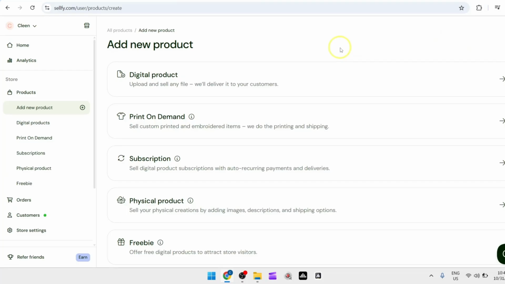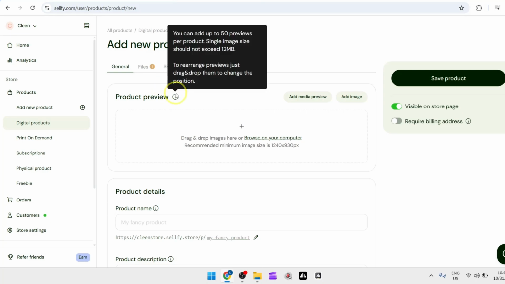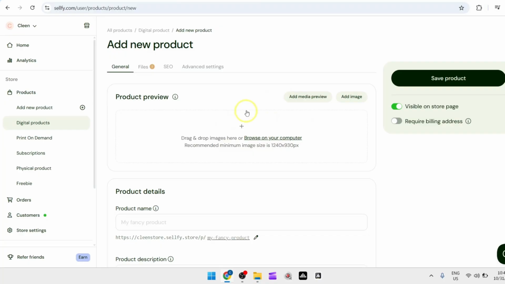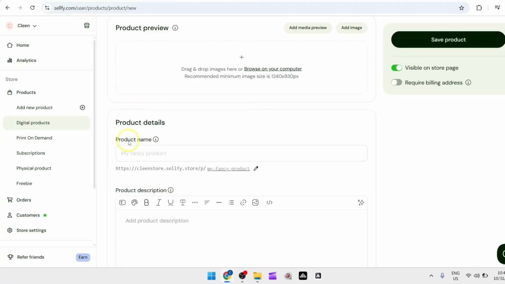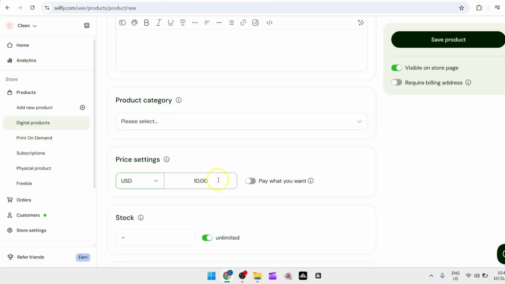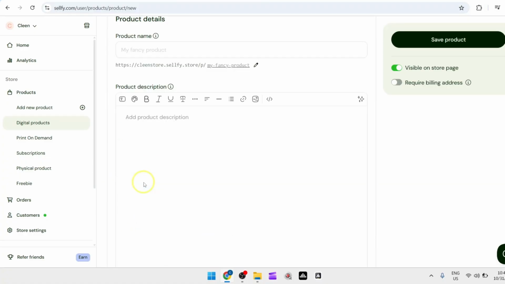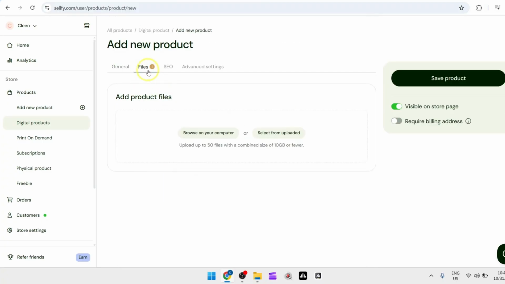Next, since we're trying to sell a PDF file, choose digital product. Then here, start adding product details about the PDF file you're trying to sell. You can add images in this section and of course add in the product name, description, category, and also price settings. Also choose your currency and the amount and of course add in stock and variants. Variants only if applicable. Then next, head back to the top and switch to files.